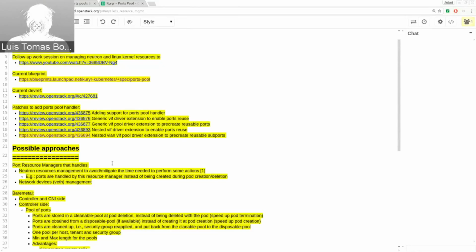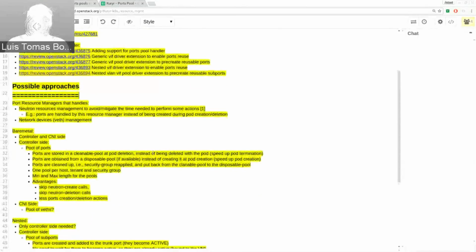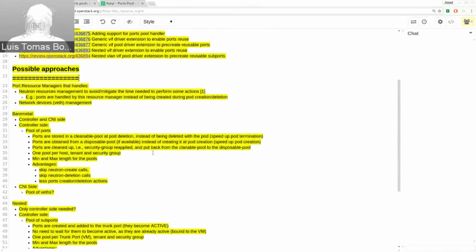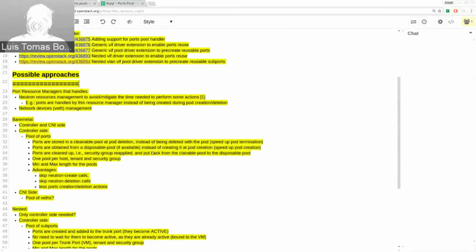this approach is not only to try to speed up some pod or container creation, deletion, or actions by trying to minimize the amount of interaction with Neutron, which is always a good thing. And it's not only targeting ports, but also maybe in the future other Neutron resources like perhaps subnets or load balancers, depending on what we think we can improve. But the first target was to.